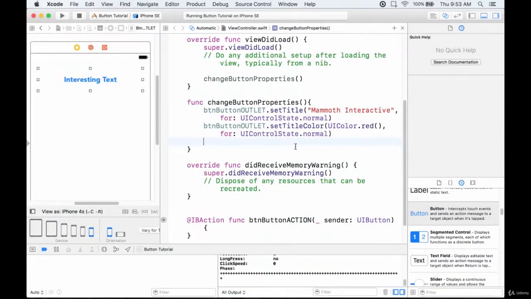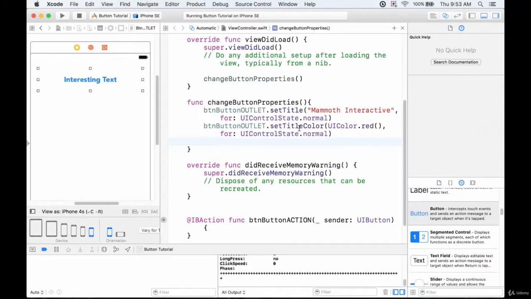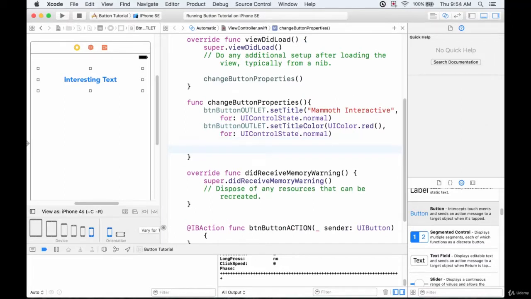Okay, so now we've seen how to set attributes for the button. So we saw how to set the title and set the title color. Now let's talk about how to retrieve them. So this is just going to be a fairly short part. We're just going to look at a couple of different things to retrieve.